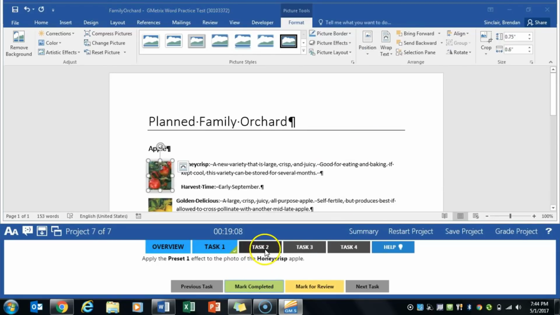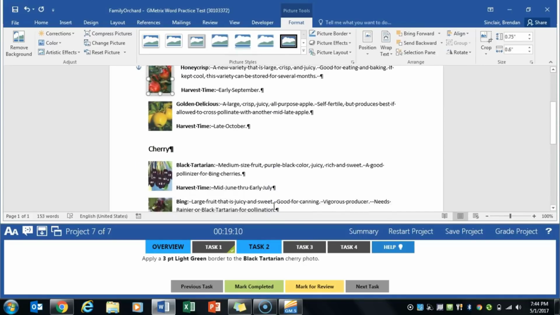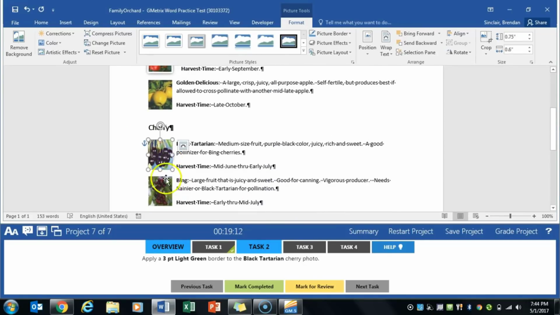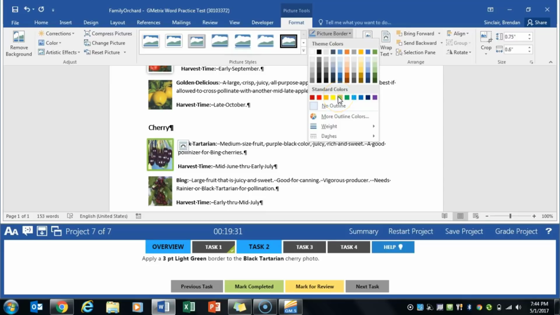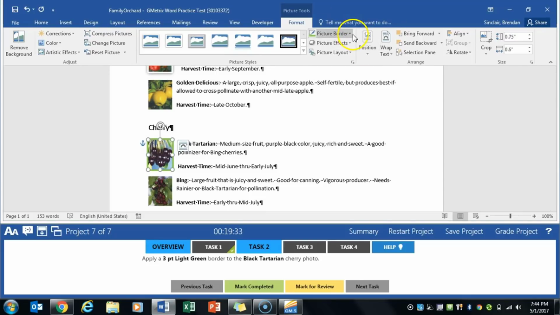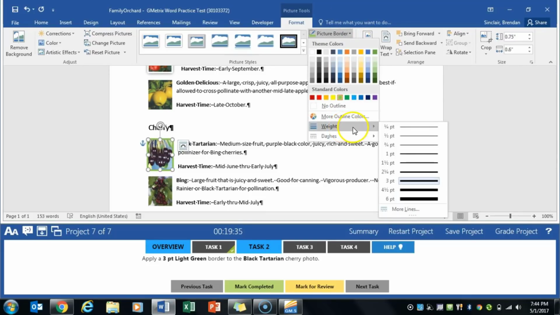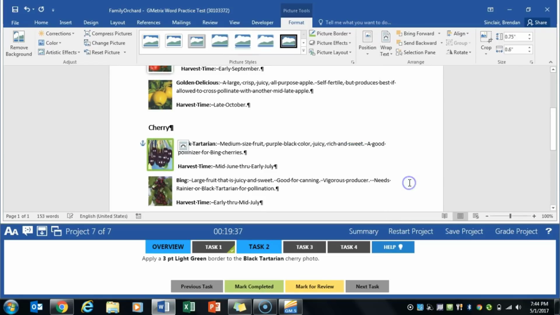We'll click Mark Completed. The next step has us going to this picture right here, and we're going to apply a border, but we're not just applying a border that's green. We also need to add the weight of 3 points. So you can do which one you will choose first, but make sure you do both. And so with this selected, we want to do the Picture Border drop down. We'll go ahead and select light green first, but then we need to go back and select our weight. And for this one, it already has it set for 3, but you want to do both.